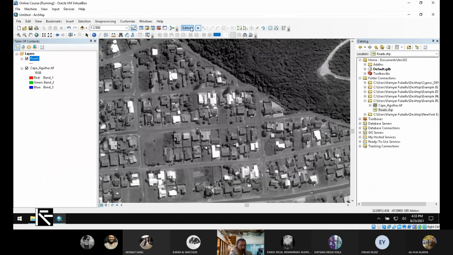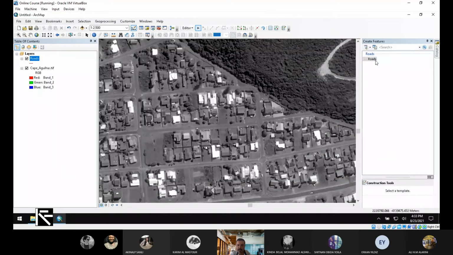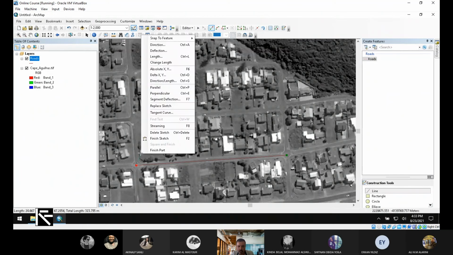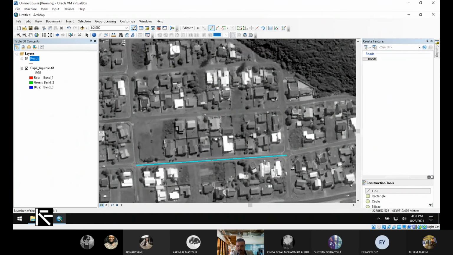For drawing purpose, I open my create feature box, which is this one. Let's hide the catalog. This is my create feature from here. I need to select road, and I need to select line. I start to draw from a junction by right click, and next in the other junction. Then press F2 or finish the sketch. This is right now one road.